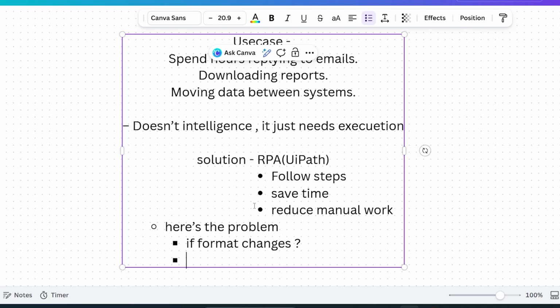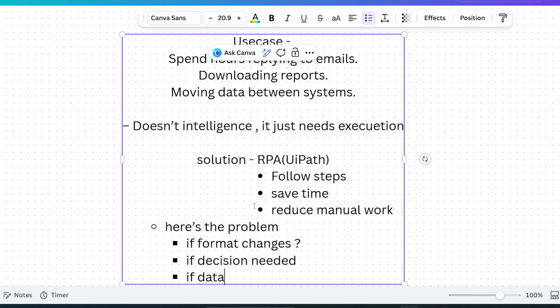And if there is a decision needed, let's say it should not download every attachment, it should understand the email first, and from the email it should get an idea like this is from a specific domain or a specific department. Only then download the attachment, and the rest of them it should ignore. So if there is a decision needed, and if data is incomplete, someone just wrote partial 2 to 3 lines and left the rest, and with that partial 2 to 3 lines you need to understand the email and then proceed accordingly.